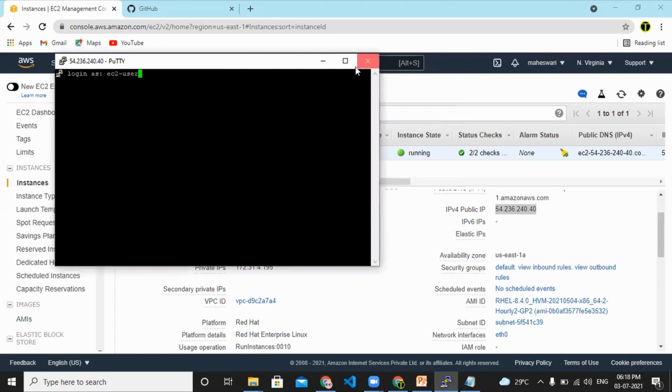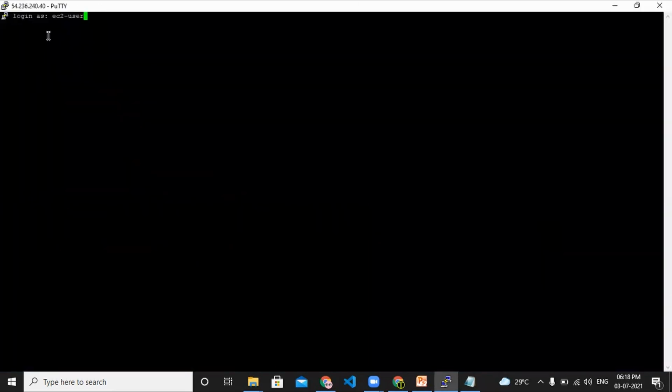The username is ec2-user. Previously we selected RHEL, right? That is the reason we are using ec2-user. If you select Ubuntu, there will be a different username, Ubuntu or something. So just check the documentation, and according to that you can log in.